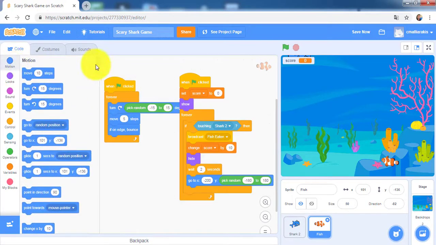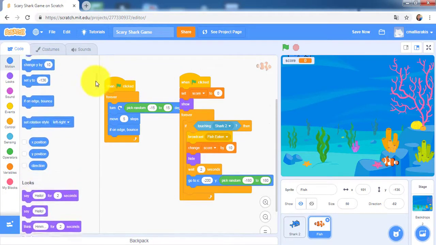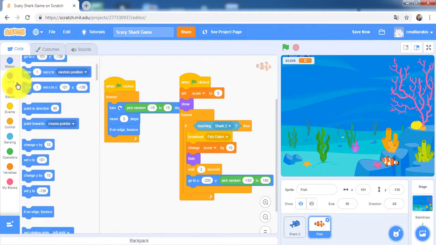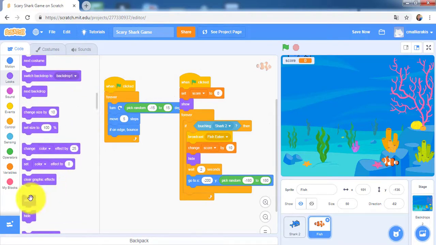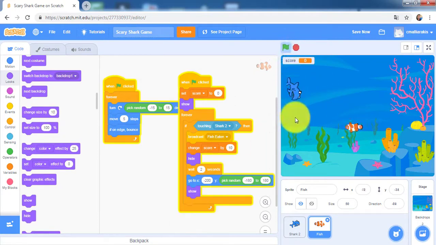So go back to motion and click to looks and click to show. So now let's go. Game is started, and up, score increased by 10, and this is again the fish. Score is 20, right? 40, 50.